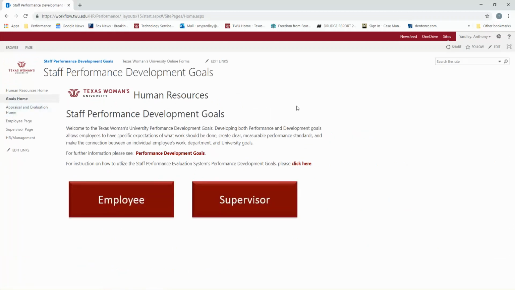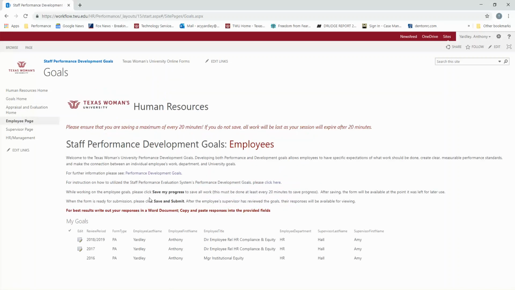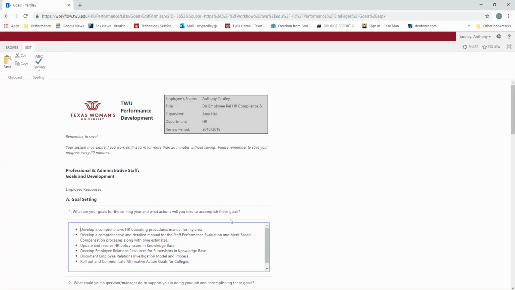and now I am in the Goals section. I will click on the Employee page and I will see my goals. I can scroll down and see prior year's goals. I can also see the current goals that I have entered for this review period. I will open them up by clicking on the icon and I'm able to review the goals.